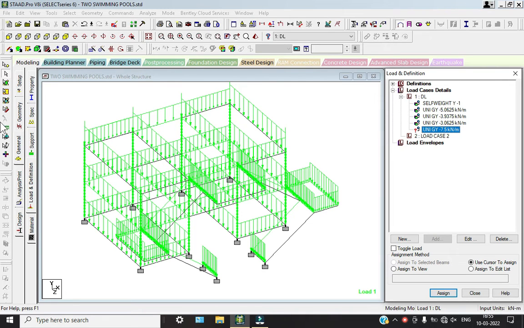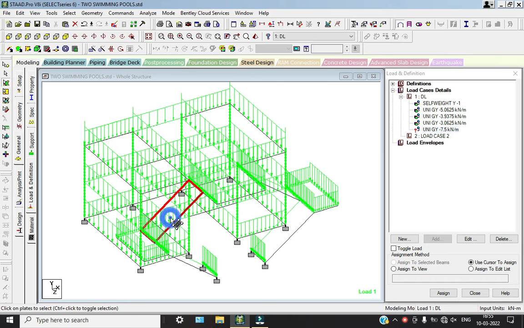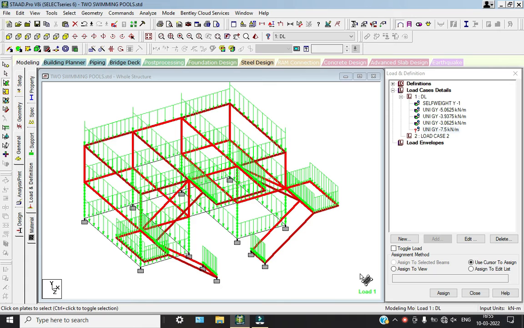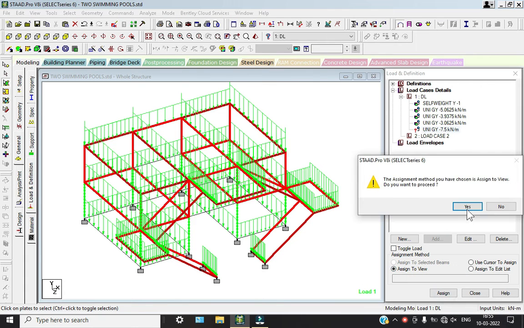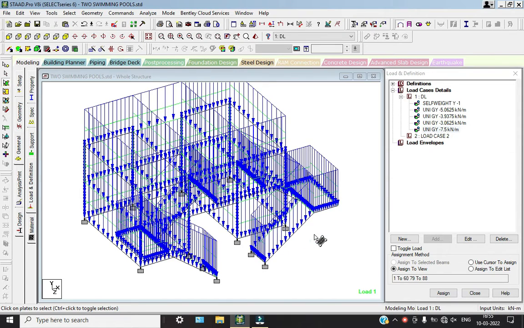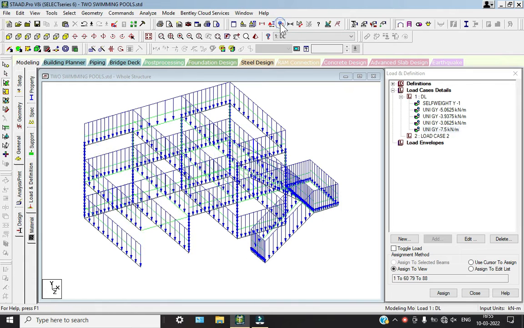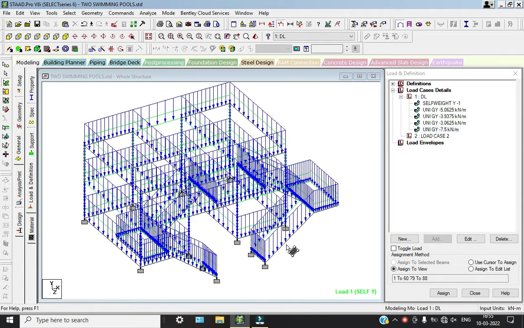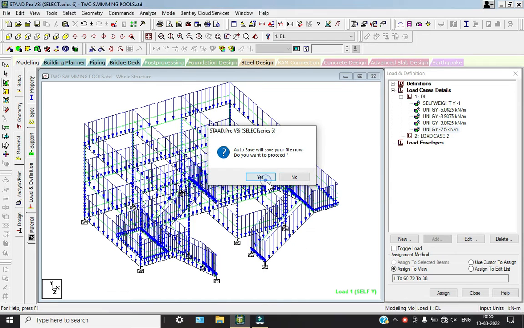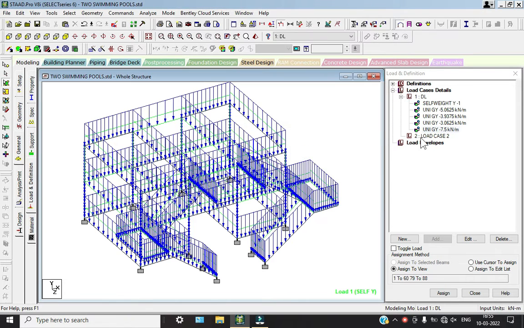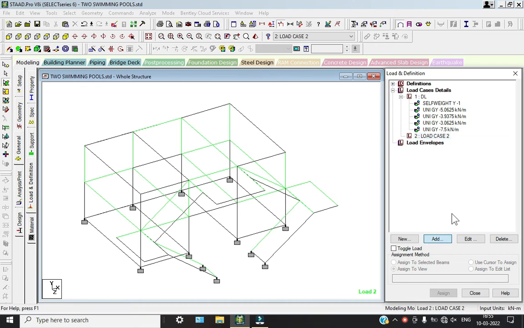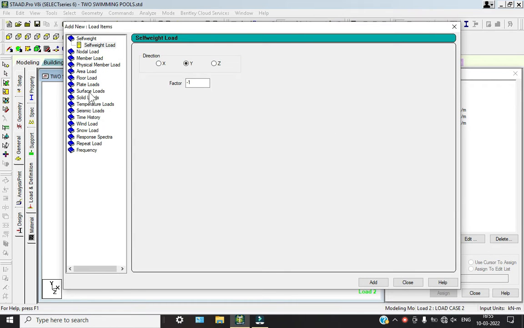Right, so we go to plate cursor, select the plates. We can say assign to view, it will automatically assign, right? If we cut like this, it will be decreased. So we have done our loading part, right? Now we will add the hydrostatic pressure in our swimming pool, right? Go to add. Take the plate.